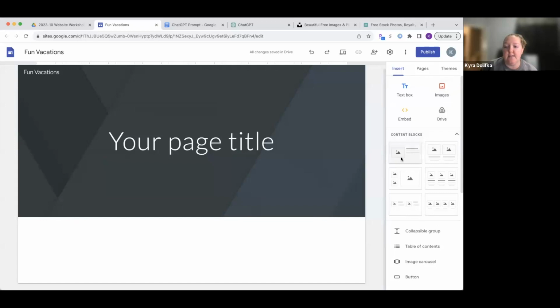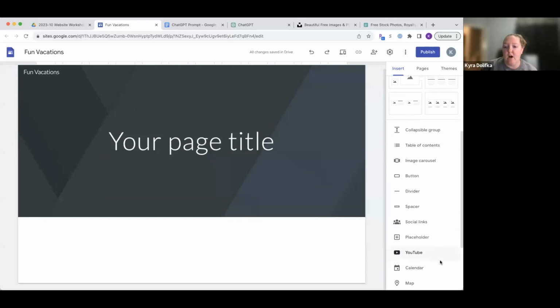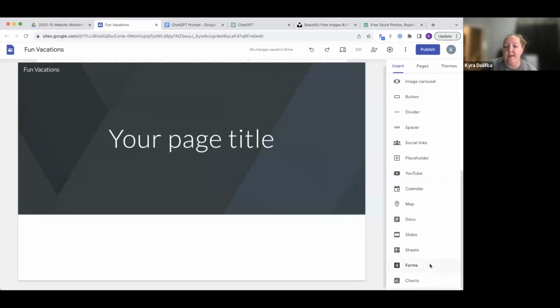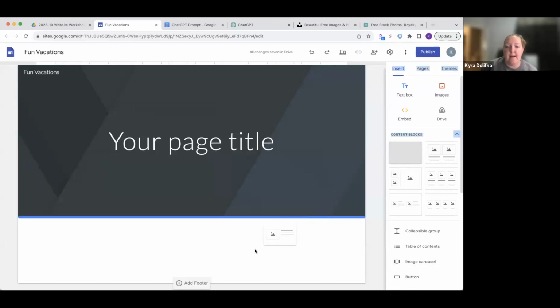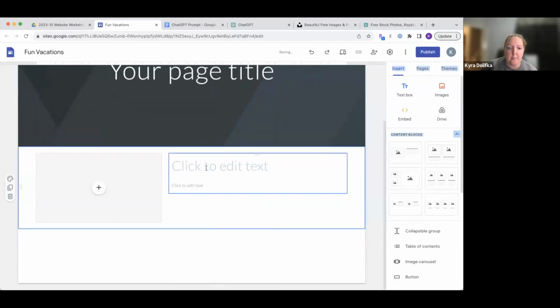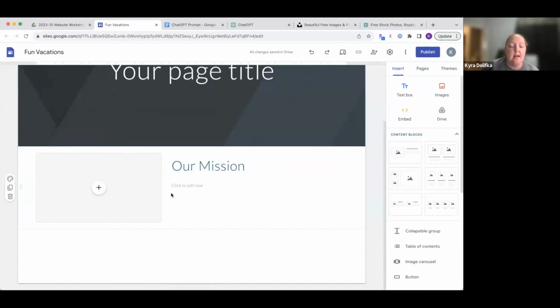So you can see here, this is like a picture with some text on the side. This one's got 2 pictures, 3 pictures. You know, they have some different places to start. You can also see if I scroll down that you have a lot of options here for what you can drag into your website. So I'm going to drag this one in here, and I'm going to call it our mission. So I'm going to just leave it like that. We're going to fill in the text and pictures later.